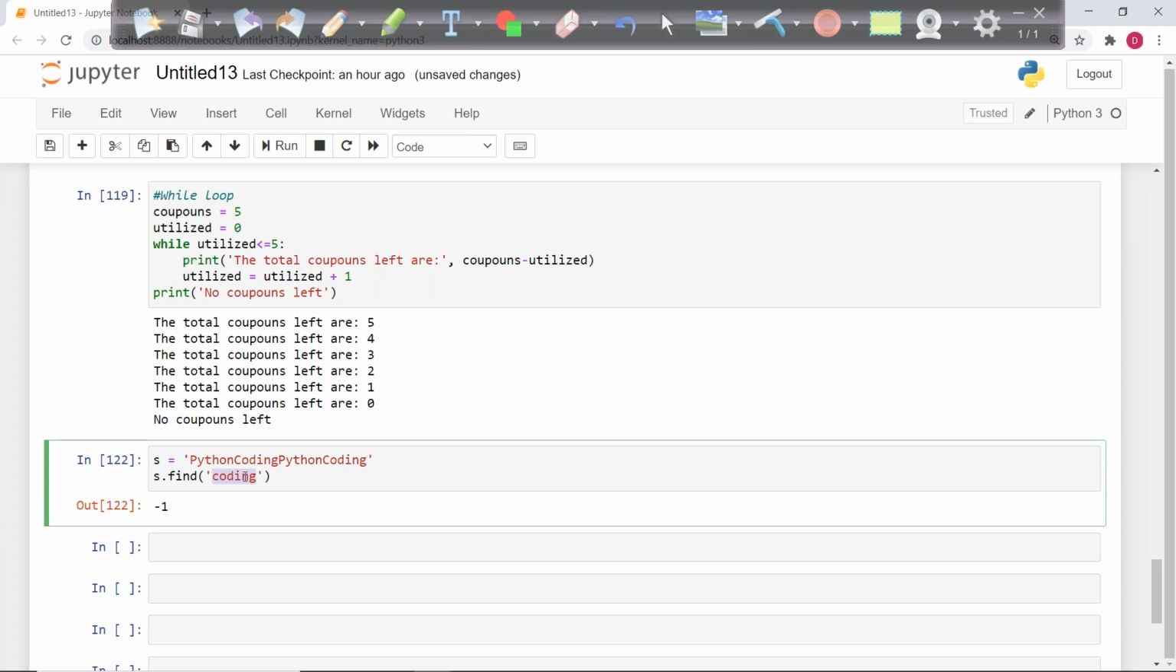So whatever thing we are passing, let's say I'm passing p, it will give me 0 because p is at the very start. If I'm passing small p, or let's say I'm passing z, it will give me -1 because it is not present.